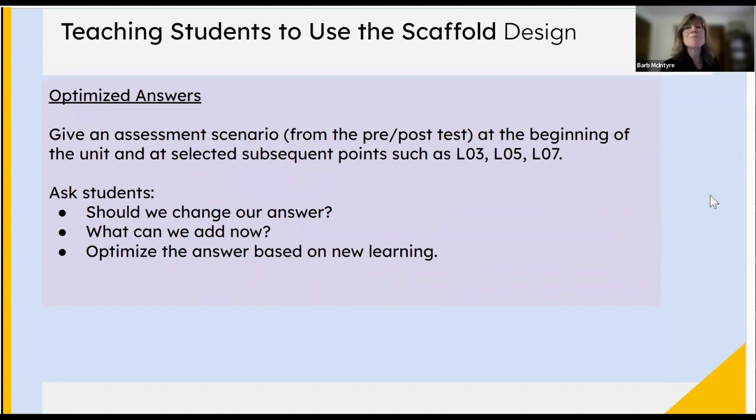And then optimizing answers. This is a trick that I learned from another MyStar teacher. What they like to do is give an assessment scenario, one of the pre-post clusters or bundles, at the beginning of the unit, when kids know nothing and have a really hard time and are just guessing. Then partway through, after a couple lessons, they give it again and ask, how can you change your answer? What can you add to your answer to make it better now?